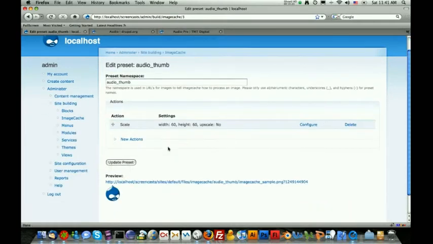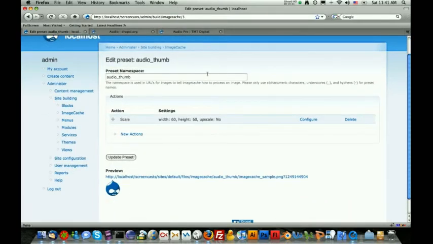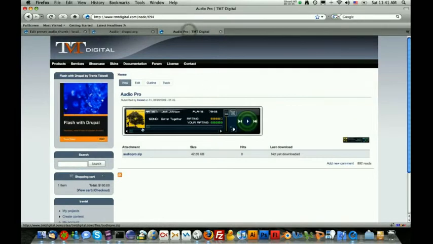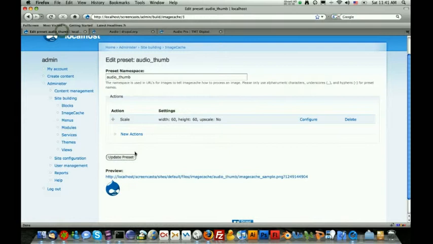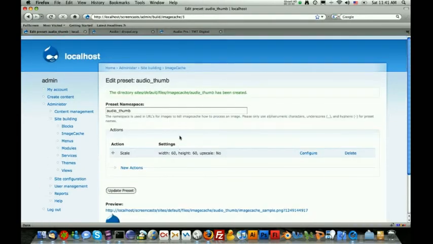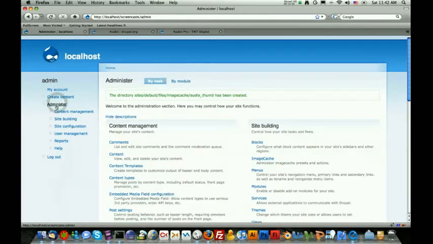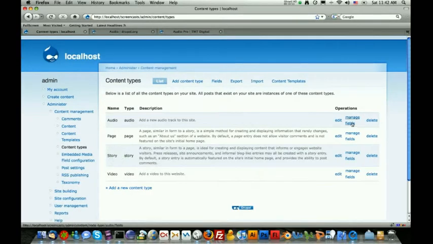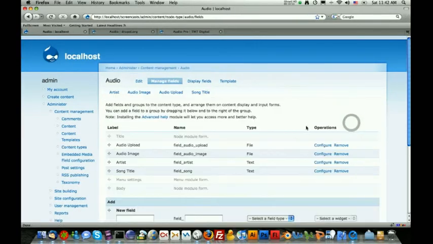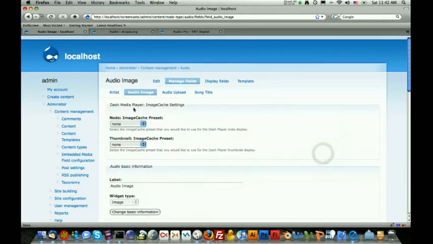So this is already set up, and as you can see, it's really tiny, which pretty much fits with what's going to go in here, 60 by 60. And then we're just going to make sure we click Update Preset. Okay, so now that we have our image cache set, let's go ahead and add that to that field that we just created by clicking on Administer, then Content Types. And then we're going to go to Manage Fields under Audio. And then under Audio Image, we're just going to click on Configure. And there you should see the Dash Media Player image cache settings again.